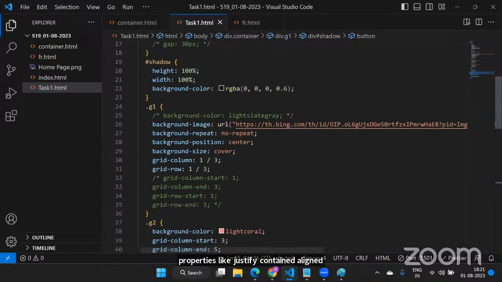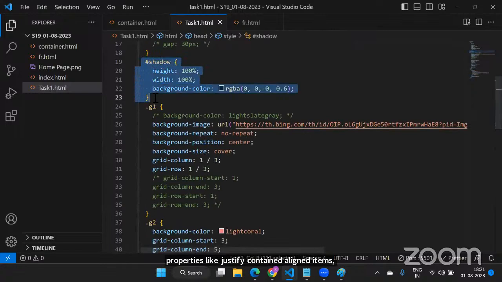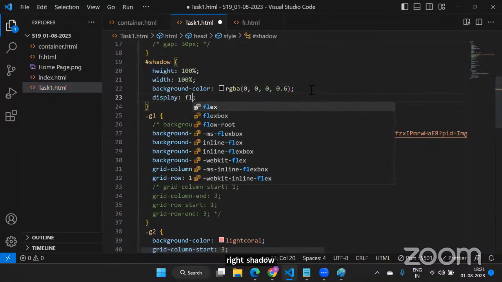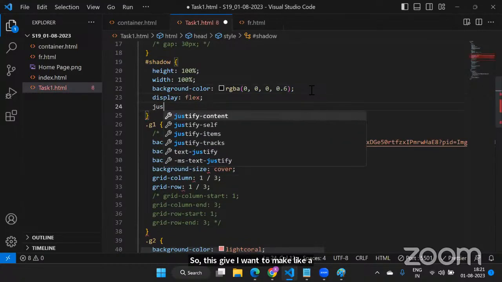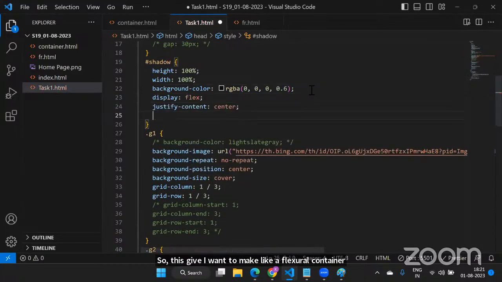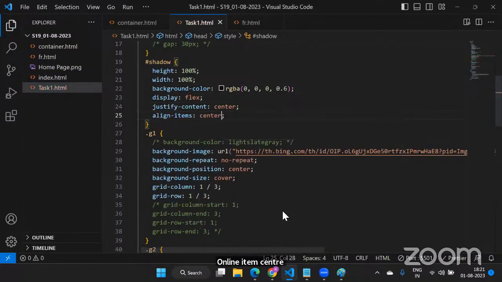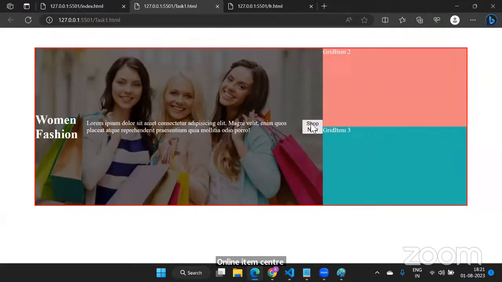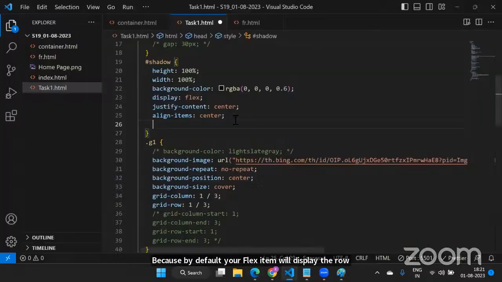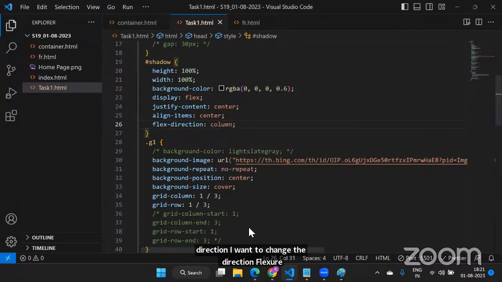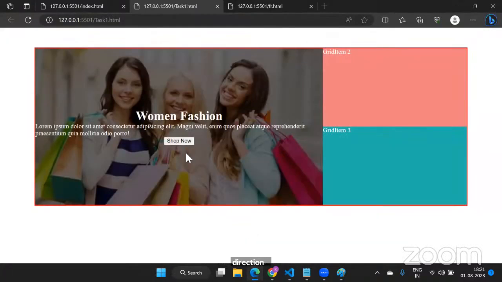So this shadow div is there, right? This div I want to make a flex container. And simply I can add justify content center, align items center. Now if I do, they will display like this, because by default your flex items will display in the row direction. I want to change the direction. Flex direction should be column. Now they are in the column.